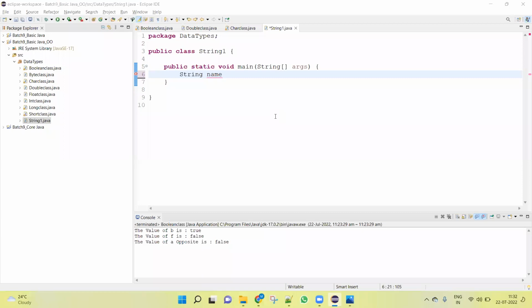You can give any variable name: String name, n, k, b, anything you can write. String n equals, string is opposite to character, right? It should be in double quotes. Write anything, write your name, or else Batch-9 automation.